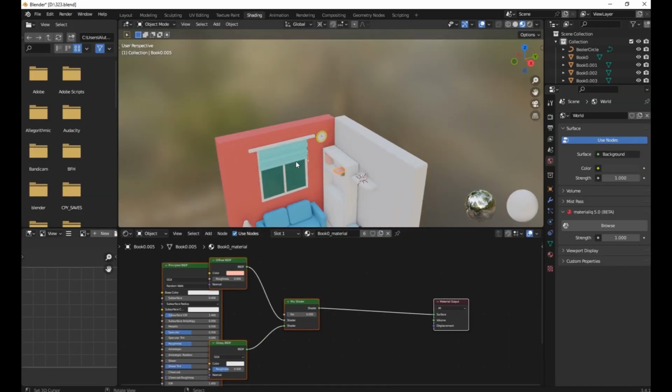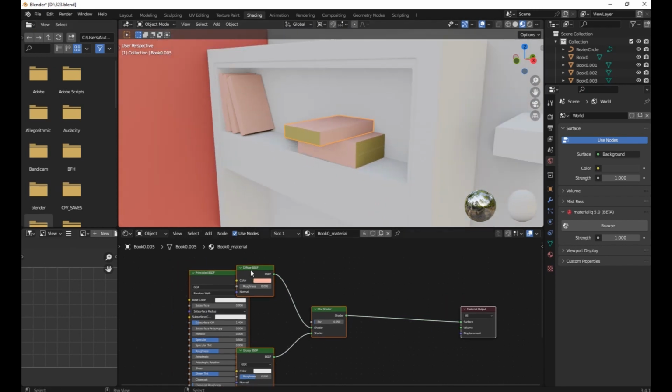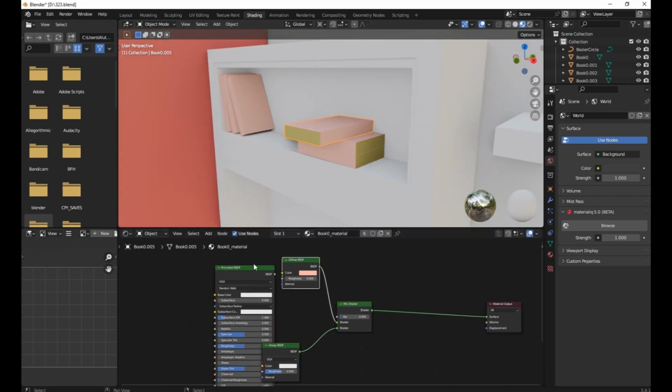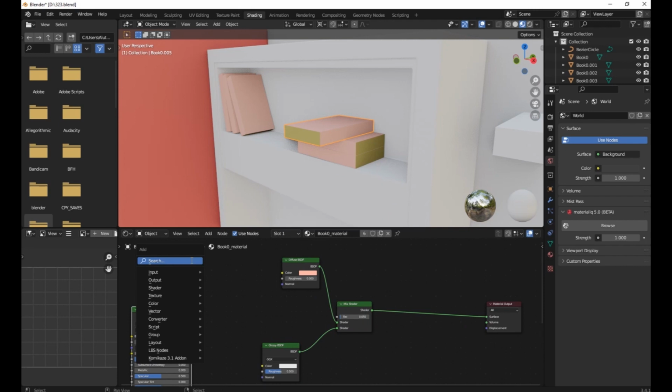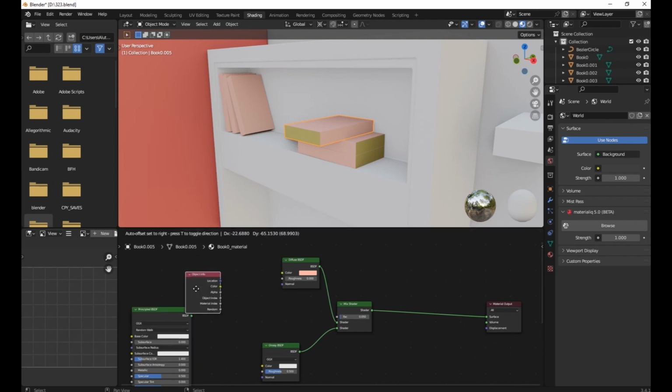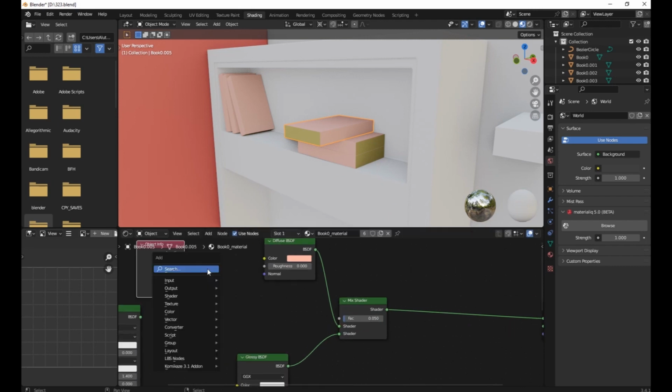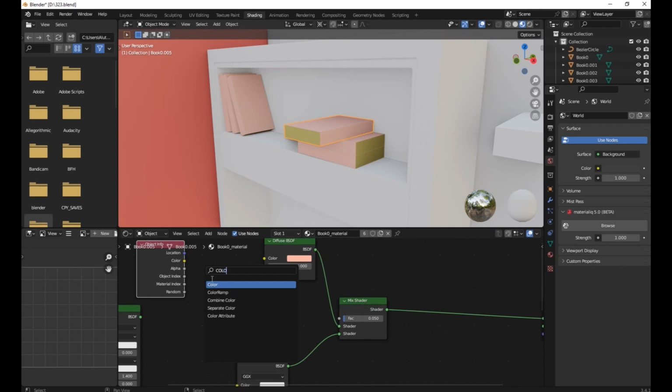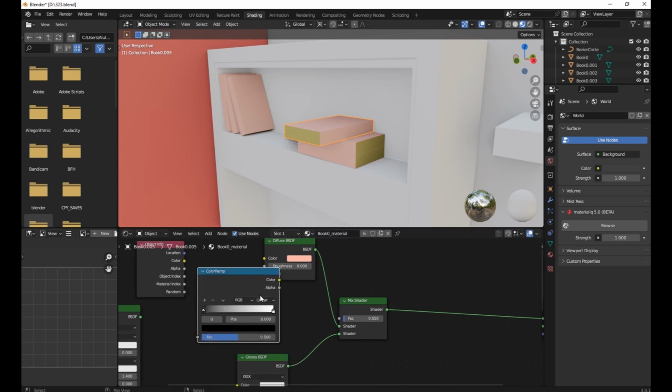So for the books, I want to give a random color to each book. So I go to the shading. Then I search Object Info. Then I use a Color Ramp. Color Ramp, and connect the color to the color.